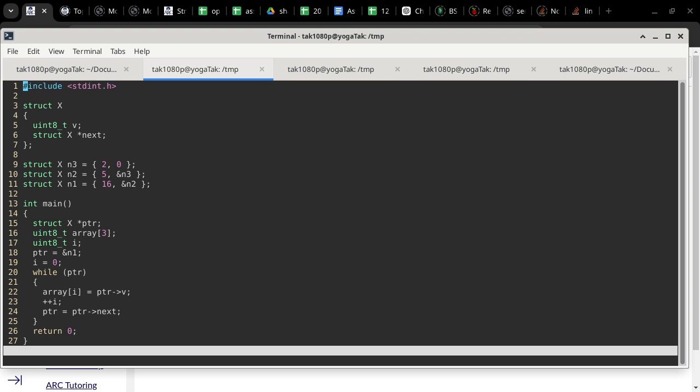So then we move on to lines 9, 10, and 11. Okay, so let me move the cursor down over there. Lines 9, 10, and 11, those are global variables. So N1, N2, N3, they are all global variables, and each one is also initialized. In other words, for N3, the first member, which is V, is initialized to 2. The second member, which is the pointer called next, is initialized to 0, which is the same as null. Okay, so NULL, all in uppercase, is really just 0.